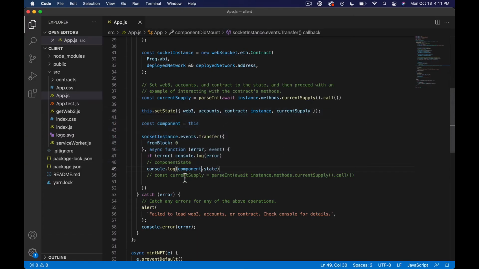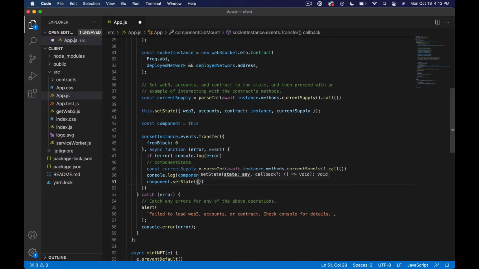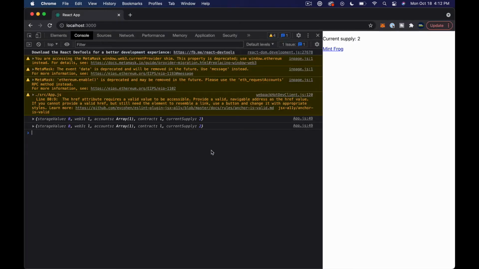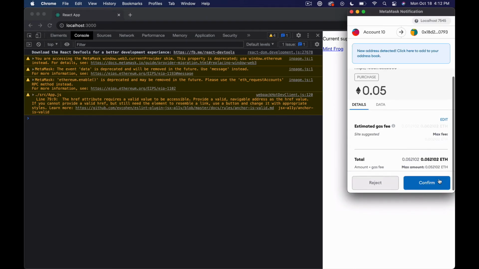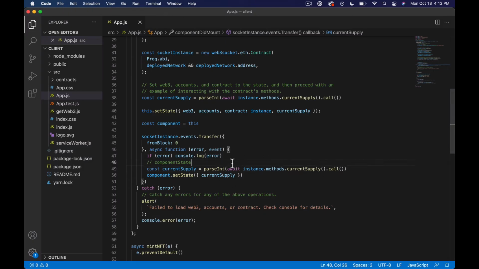Okay, cool. So now what we should be able to do is say underneath this current supply, we should be able to do component.set state and then pass in just the current supply. Let's try this and see what happens. Okay, so let's mint a frog. Let's confirm. And let's see if anything happens. No, it does not. Let's console.log again.